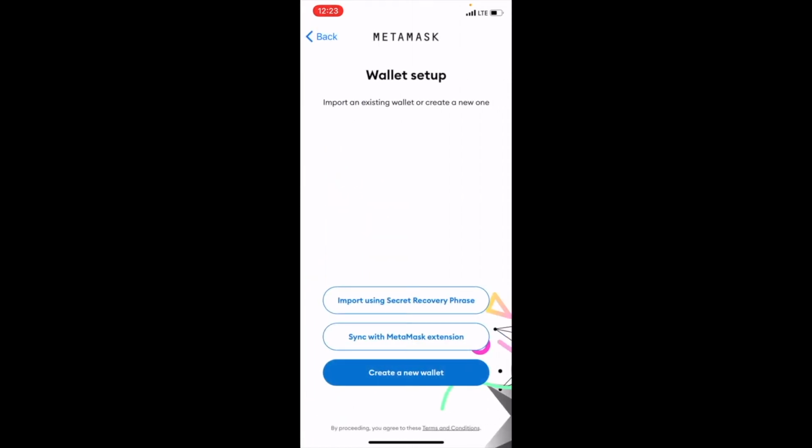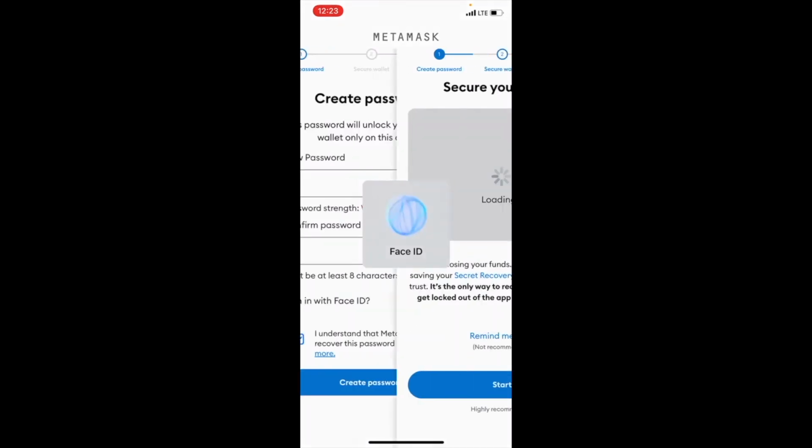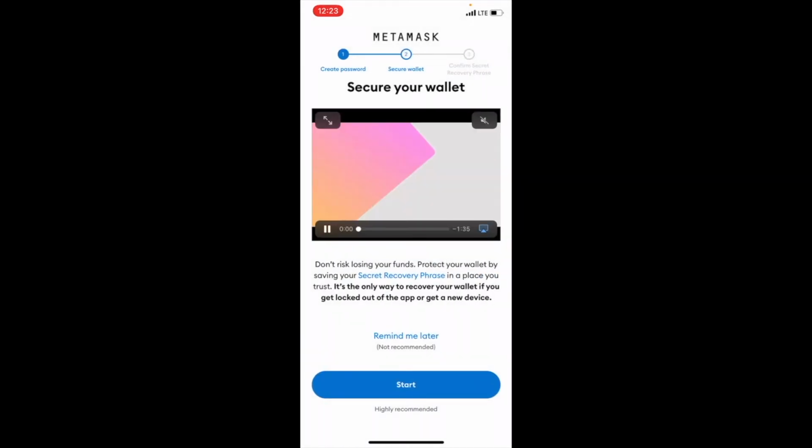Go ahead and click Get Started, and then create a new wallet. First, they will ask you to set up a password for your wallet, and please note that this is separate from your seed recovery phrase, which we will go over in a bit. Here they have a little video just going over your secret recovery phrase, as this is how you get back into your Ether wallet if you were to be locked out.